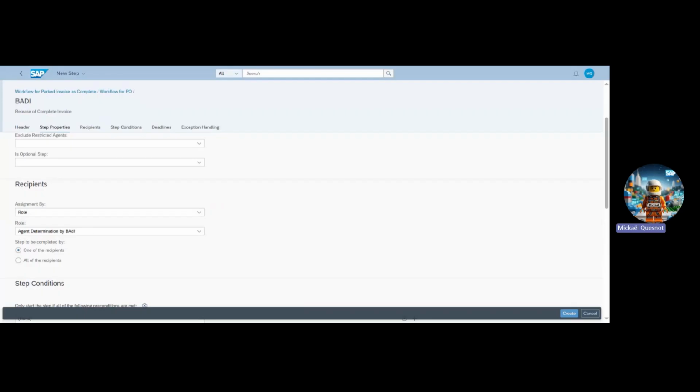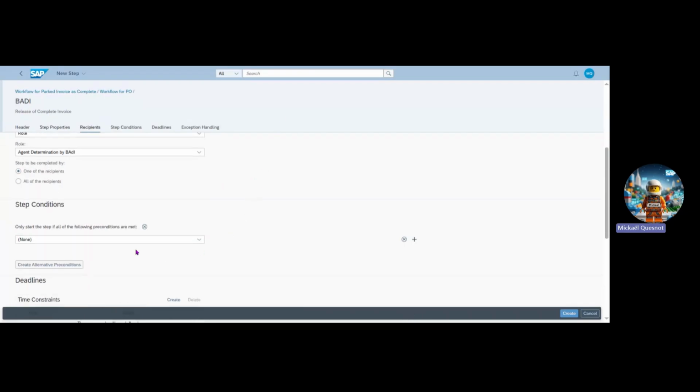When I say the BAdI, you have the MRM workflow agent. That is the same as for supplier invoice park or block. Okay, one of the recipients, or all the recipients. If one of the recipients releases the workflow, it is good. But if you choose all recipients, and you have two recipients, you need the two recipients' release to unlock the supplier invoice.